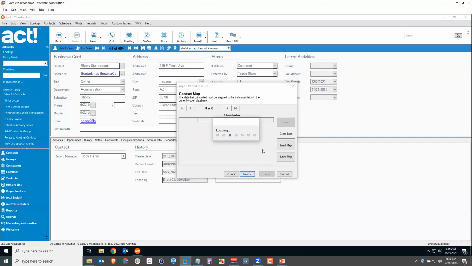So I'm going to click next, and now ACT is looking at my spreadsheet and comparing it to the fields that already exist in ACT. And so you can kind of scroll through here. Let me make this column a little wider. So on the left, these are the headers that existed in my spreadsheet. You'll notice I spelled email differently than ACT spells email. Also down below, I put URL where ACT says website.